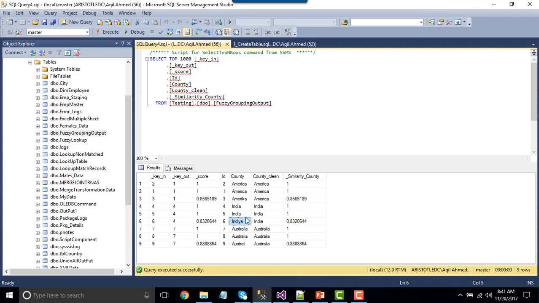Similarly for India, it was a wrongly typed word. However, after the fuzzy grouping transformation, it got corrected, and similar is the case for Australia as well. Earlier the name was Australian, now it got converted to Australia, and this is the similarity count, showing how much this particular word was similar to this particular word. So this is actually the percentage of similarity. These are the values for key in and key out.